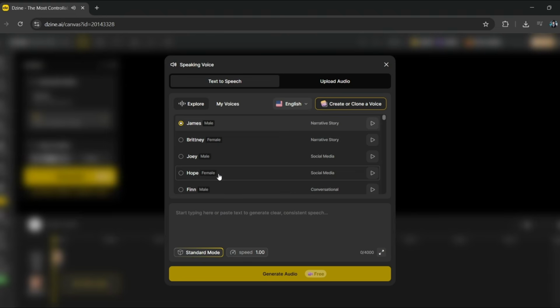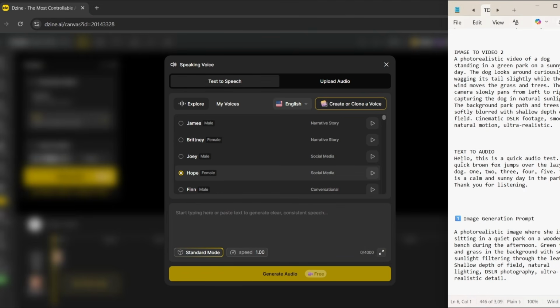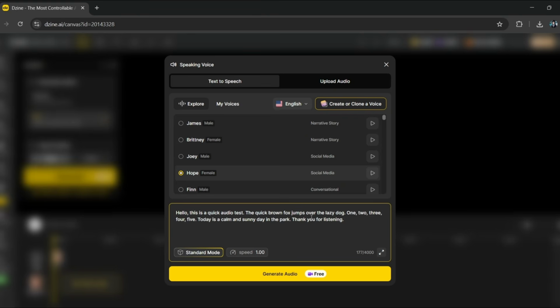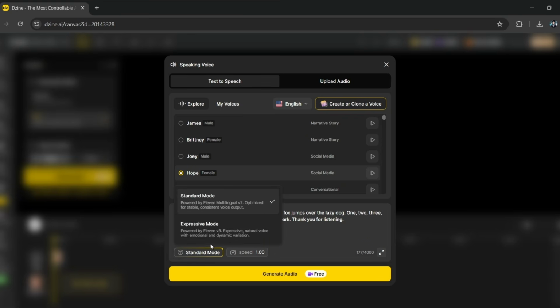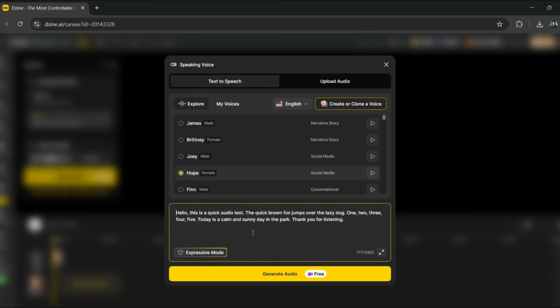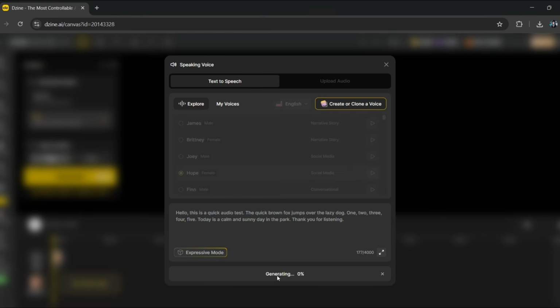Okay, Pope sounds just fine, so I'll select it, and you can type in the prompt. I'm gonna head back over to my prompt box and copy in this quick script and paste it in just like this. You can use the standard mode or expressive mode. I recommend going with the expressive mode and hit generate. As you can see, it is currently free. Let's click on generate, and our audio is being generated. Let's give this a minute.